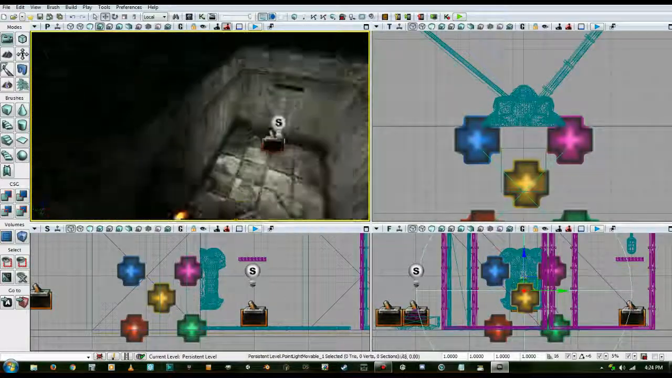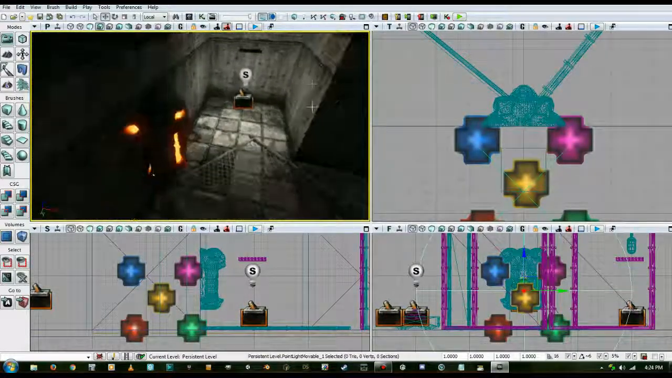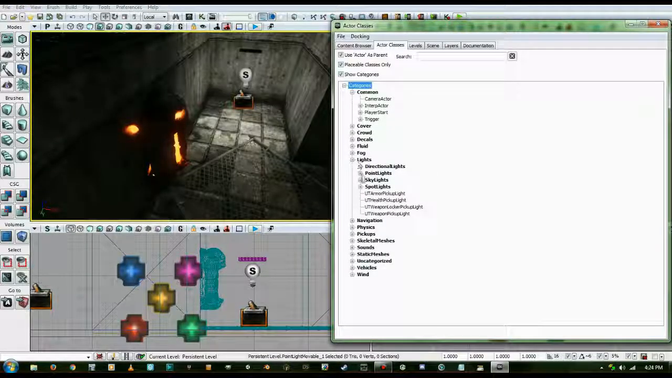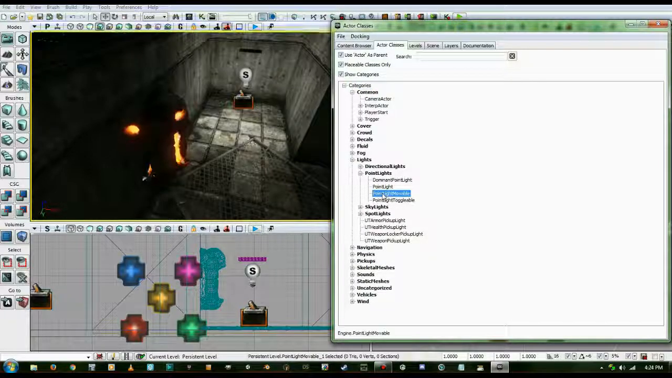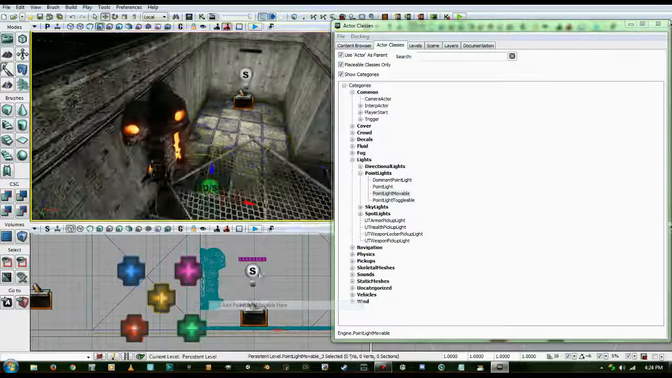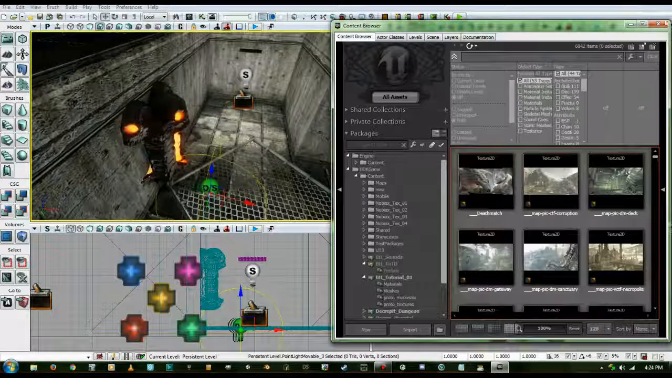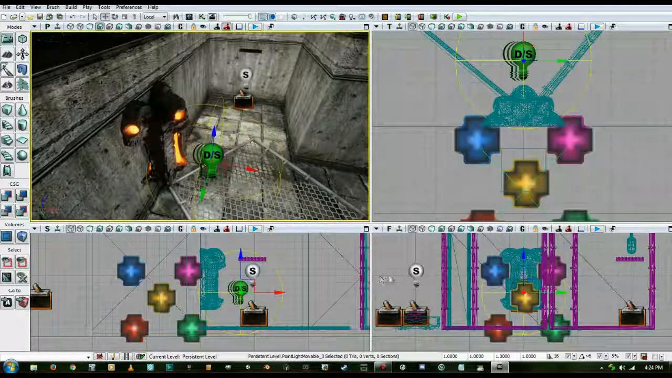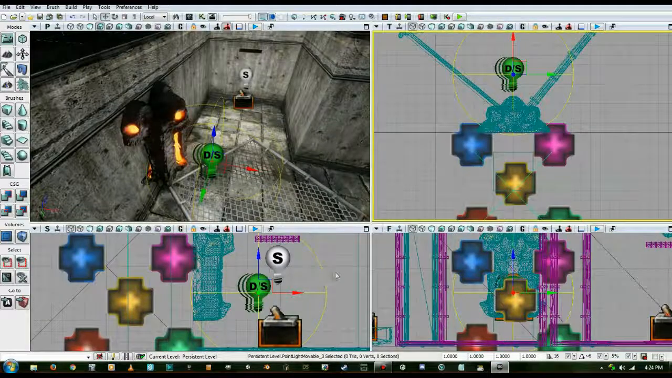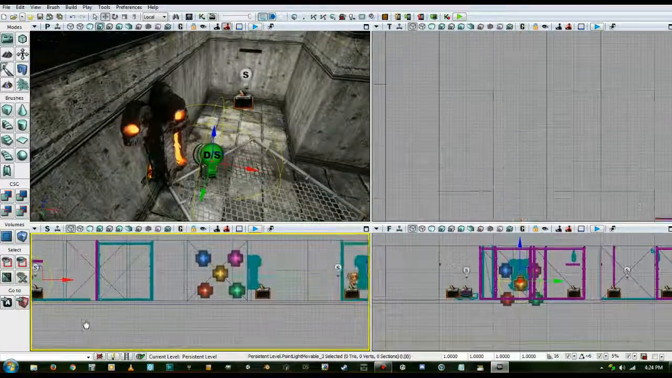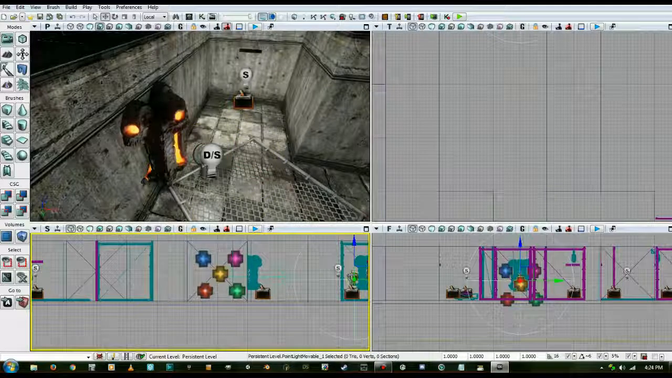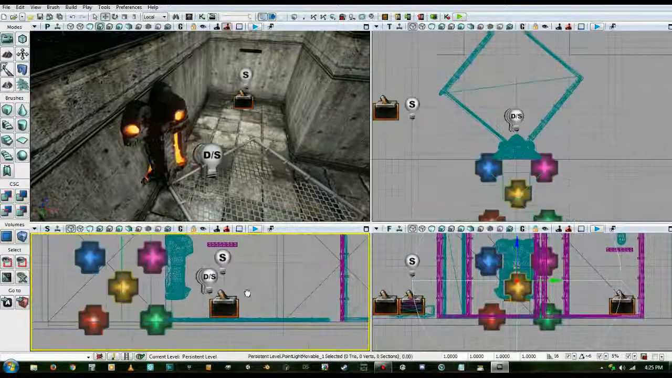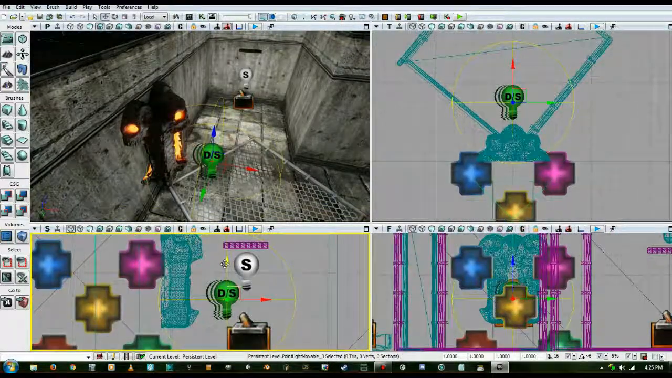So we're going to come down here and open up our content browser. We're going to go to Actor Classes, Lights, Point Lights, select Point Light Movable, right click, and add Point Light Movable here. And then we're going to pull him up. We want to make sure that he's pretty much even with the other Point Light Movable, which is sitting, yeah, that's pretty close. Right about that mouth area.